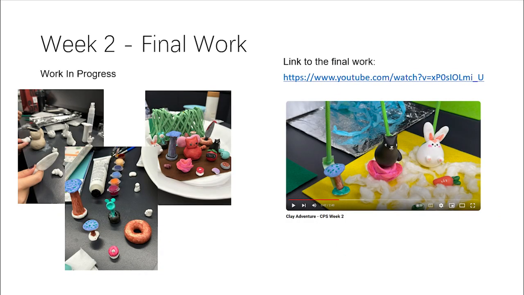We built a scene with some materials found in the classroom and then made an adventure game. We each completed the stop-motion animation on behalf of our characters. Here is a link to the final work.